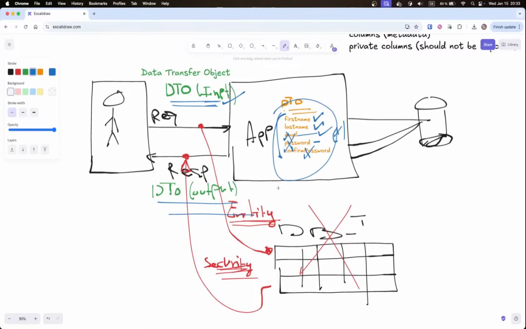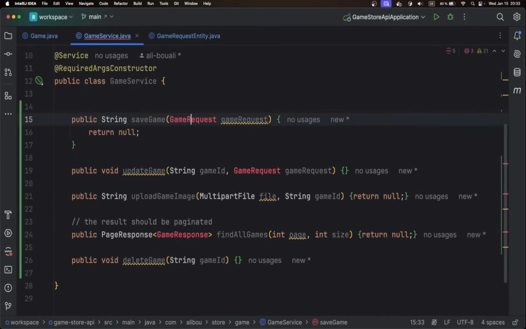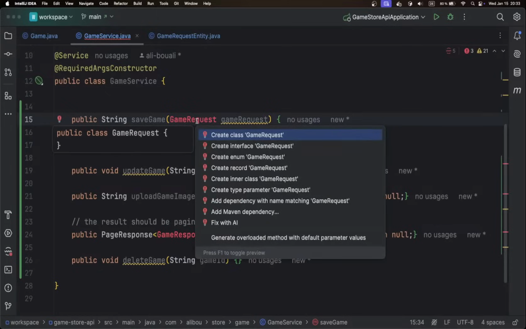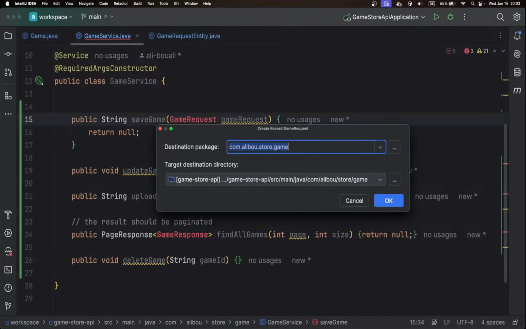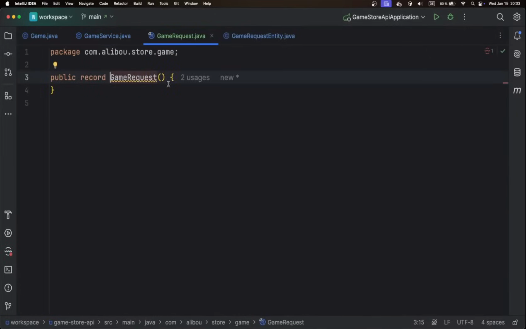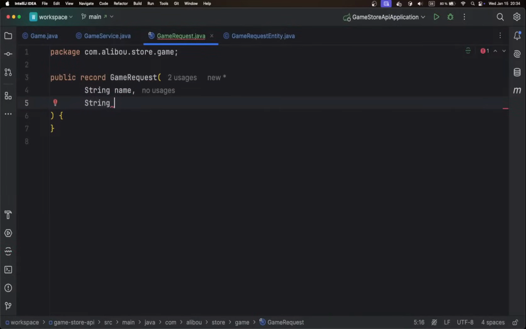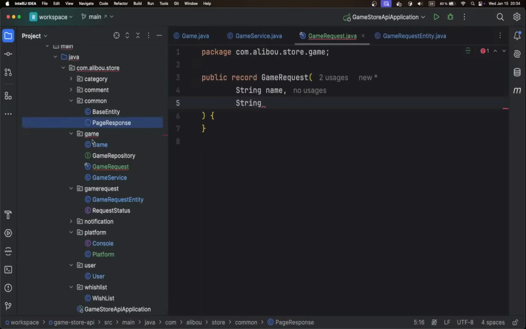So now I think we can go back to the code and finish our game request. First of all, I will create a record for that. Let's use something new. A record is also a class, it's nothing different, but it just does not have the same flexibility as a class. Here I will have a string name. Here we said that a game, wait.